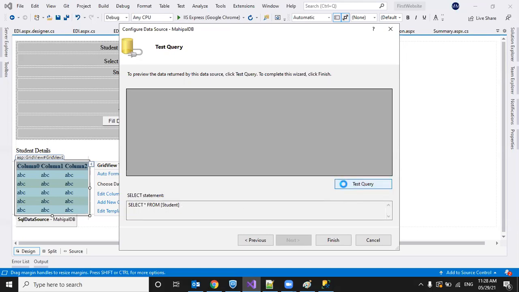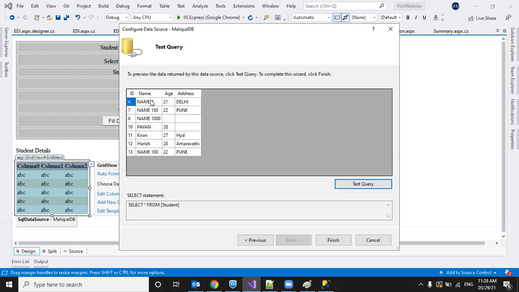So for that we can test query. See here, am I able to print the data? This is a preview, just a preview. So we were able to configure the connection and query properly. To check that, we just tested the query. Now click on the finish button. Okay.